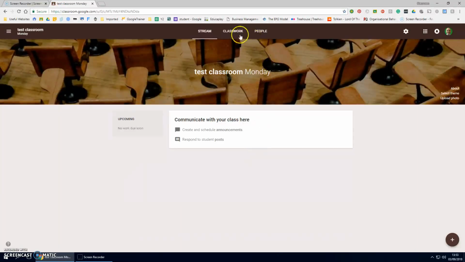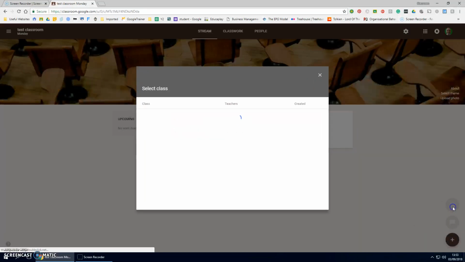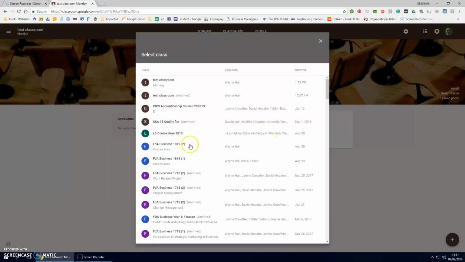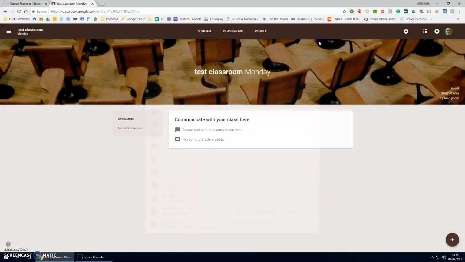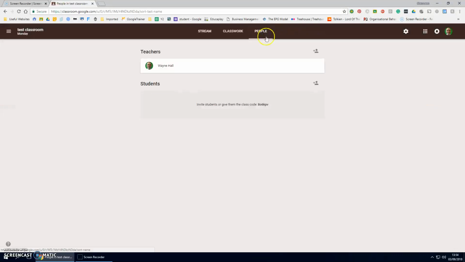Okay, so we've still got Stream, and in Stream we can create announcements or we can reuse a post. If you remember, you can reuse a post by pulling things up from previous classrooms. So if I wanted to add something into there, I could just pull the resource in from any of these other classrooms and it would sit there quite nicely. People, well, people is where we allow people to join us to teach the class with us or invite our students.